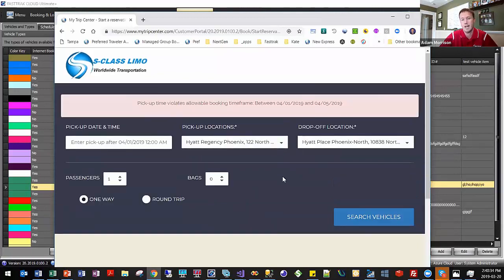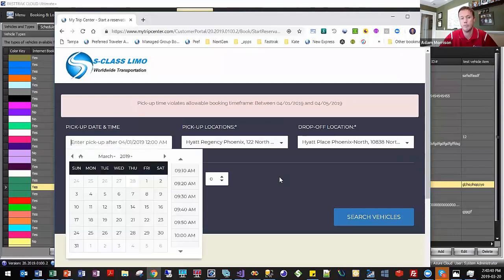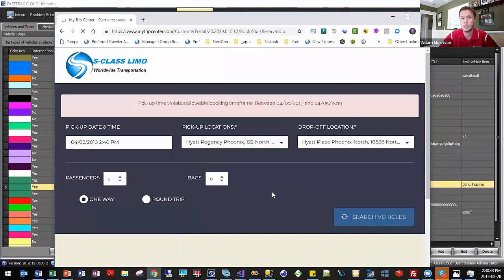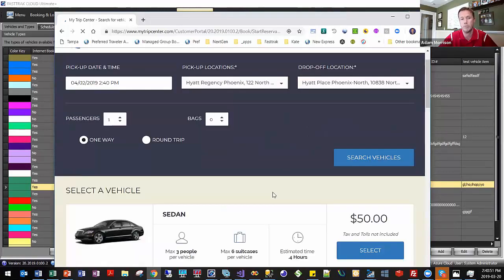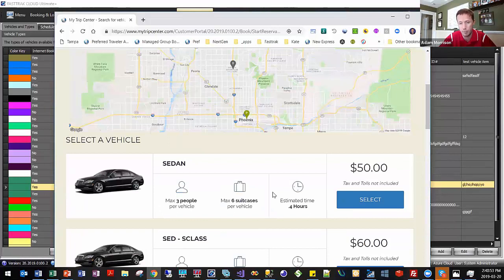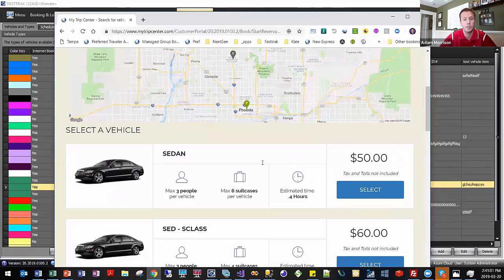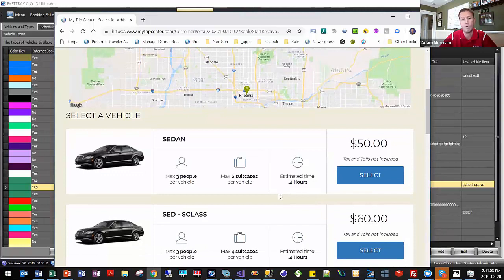Now it's telling me that I can't book because I'm not booking within the allowed time frame. So that allowed time frame was from April 1st to April 5th. So let's go ahead and say I'm coming in on April 2nd. Now when I search, it'll allow me through. And now it's searching those pricing plans that I've targeted specific to this profile. It is not targeting the default pricing. It is not targeting any other pricing except for what is defined within that portal profile for this link. So this is a specific profile for this link.